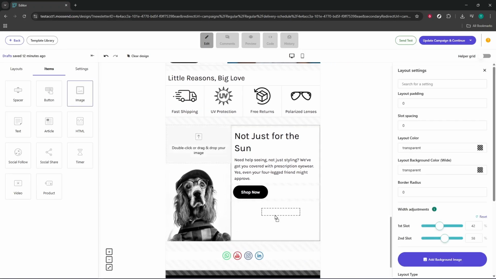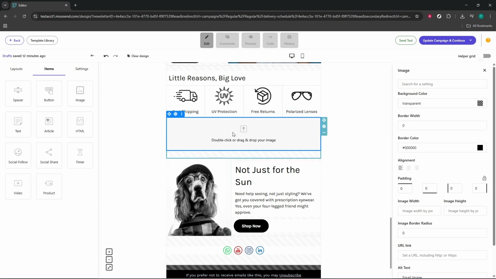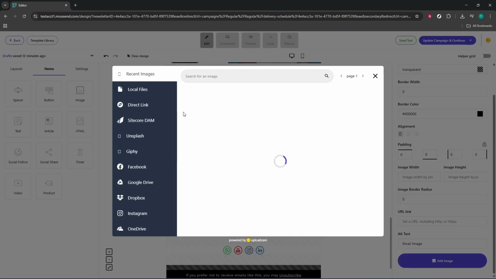For best results, use optimized JPEG or PNG files. Keep file sizes as small as possible while maintaining clarity, especially since many email layouts are around 600 pixels wide. If your image is much larger, consider resizing it before uploading to speed up loading for your subscribers.